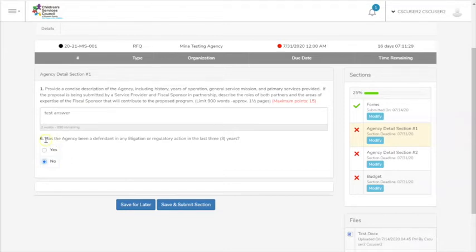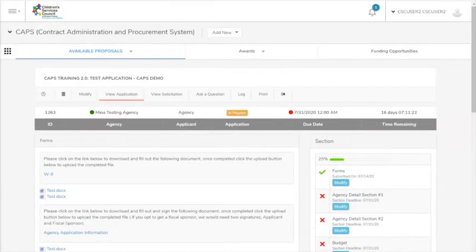So for now, I'm going to just show you what happens if I just save this for later. Let's say I'm just saving it. I haven't worked on the second question. So I just saved it. So what it did was it left the agency detail section number 1 as a red X, and it didn't turn into a green check mark.